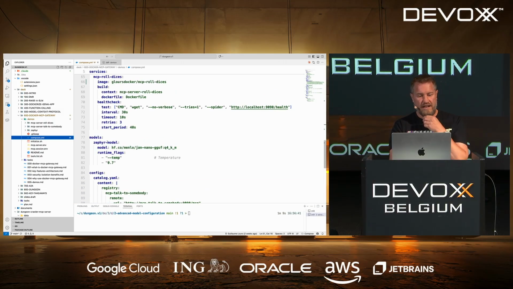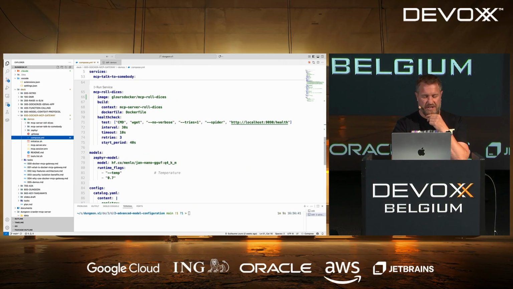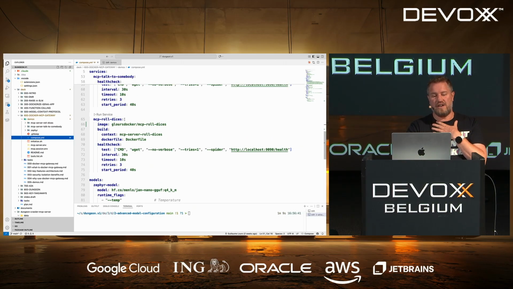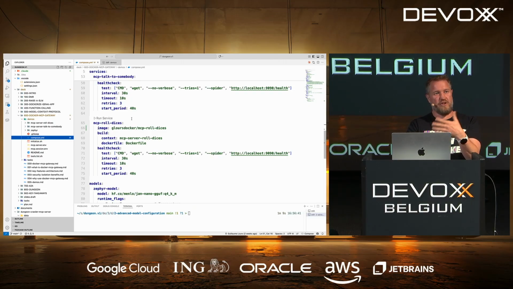I have one model inside that Compose application, the Fear model. I have an MCP roll dice server. So that server will be running inside the container, and its role will be to roll the dice during a fight. Those examples are from a Dungeons and Dragons game. So the MCP server will roll the dice.